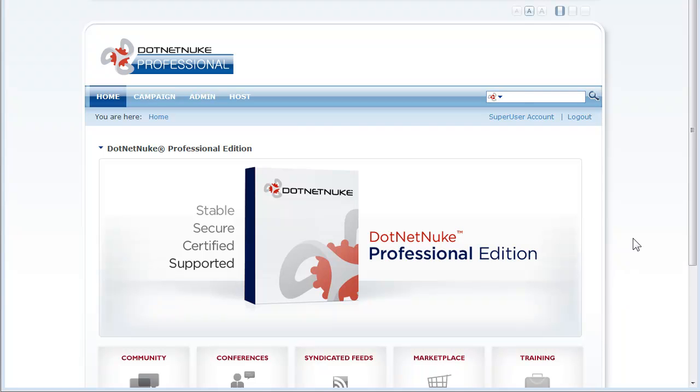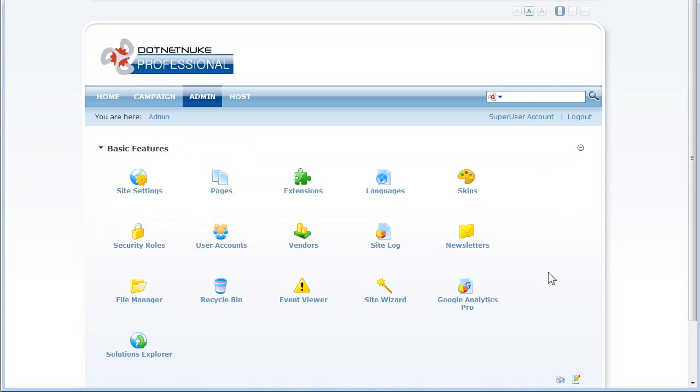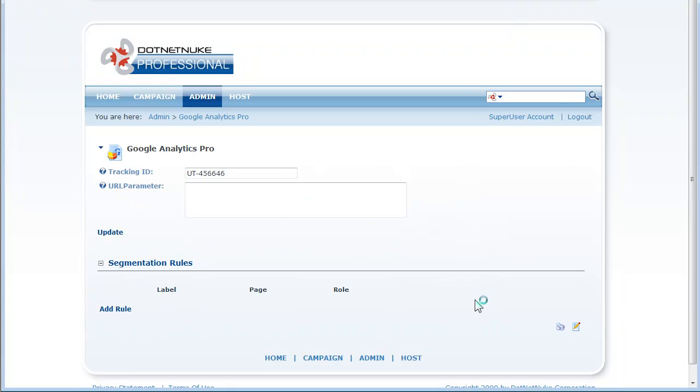In order to access the Google Analytics Pro configuration module, I go to Admin, which brings me to the Admin console, and the Google Analytics Pro module is available there. I click on that. Now, this module serves two purposes. First and foremost, it allows you, very similar to the Community Edition, to track Google Analytics page views by embedding the Google Analytics tracking code into your pages. This aspect is similar to Community Edition, where you enter a tracking ID and you update it.